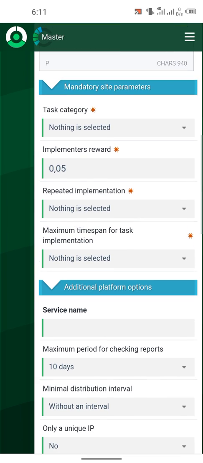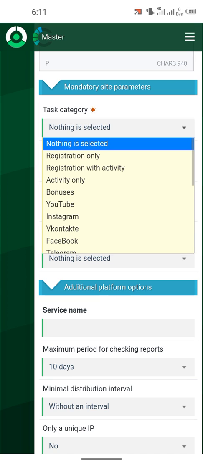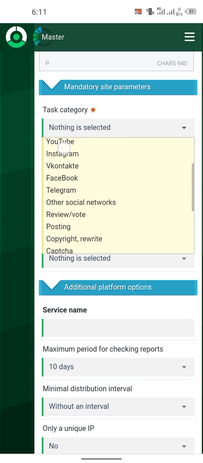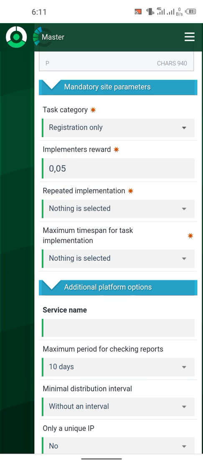So the next category is task category. Right here I select registration only because this is the registration task. If you are giving the YouTube task or Instagram task or VK task or Facebook or any kind of task, you can select the category right from here. So I select the registration category.